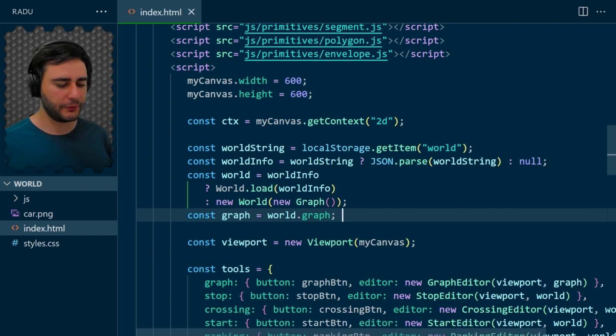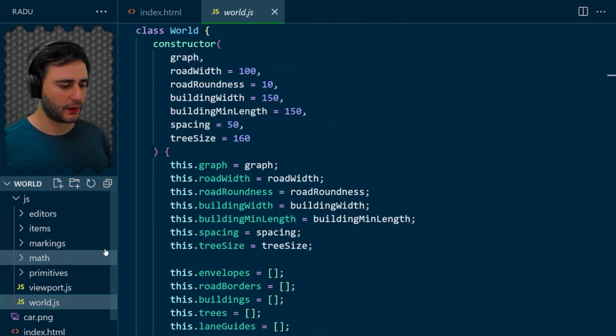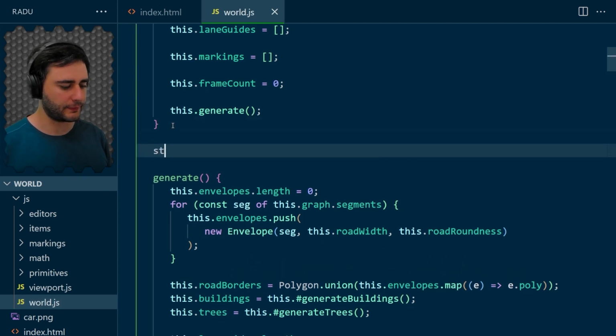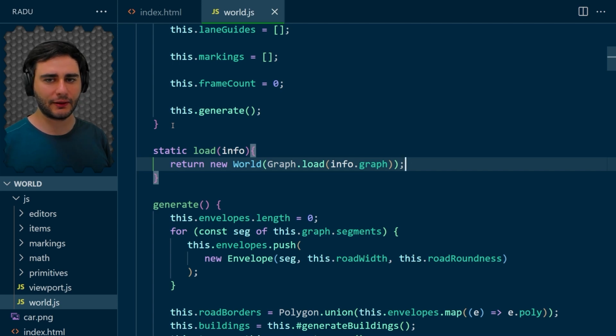Now, world load, this is what we're going to do today. Focus on how to load the information stored there as a JSON string. So let's go and open world.js. And just below the constructor, I'm going to implement here a static method called load with the info, and then just return a new world where we load the graph from the info graph like this. This is the quickest thing that we could do and get something that actually works.